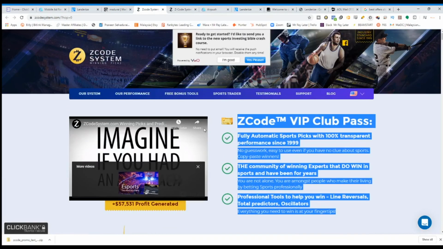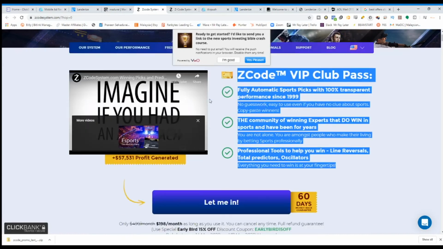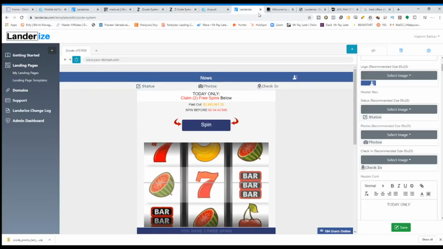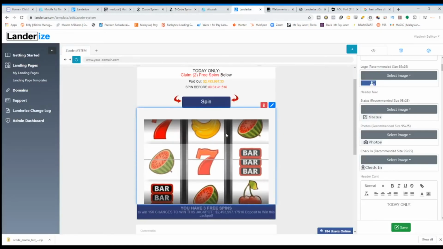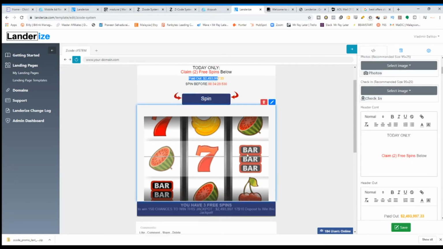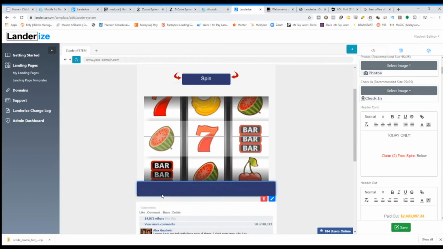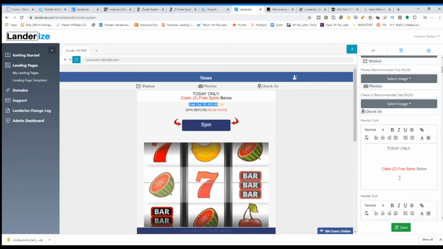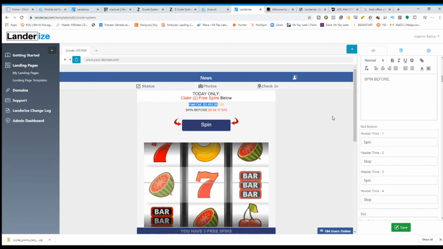So Z code system, let me read more about this. This is more about spot betting, right? So spot betting. Let me go here. Click here to win spin. Maybe this, okay, looks nice. Spin before the time paid out looks nice, and everything looks nice. Today only, so there's nothing much for you to actually hit, right? This image over here, you can actually change the image if you want to.